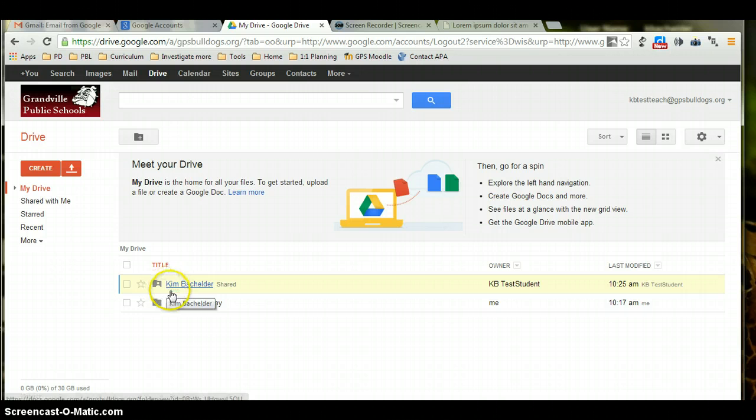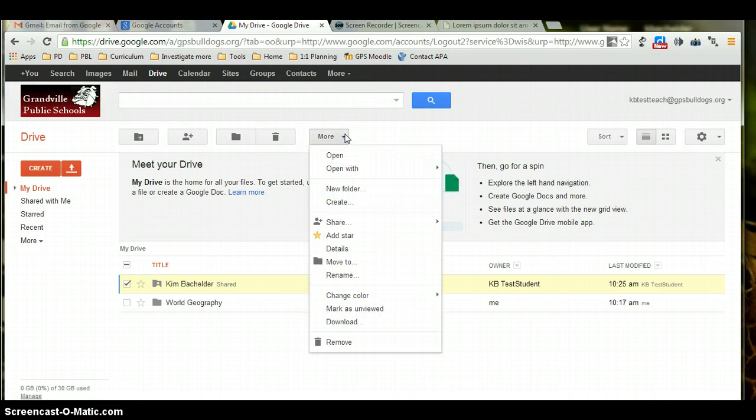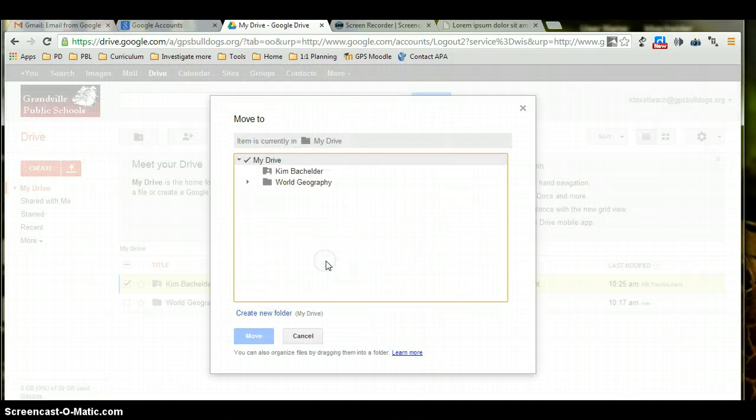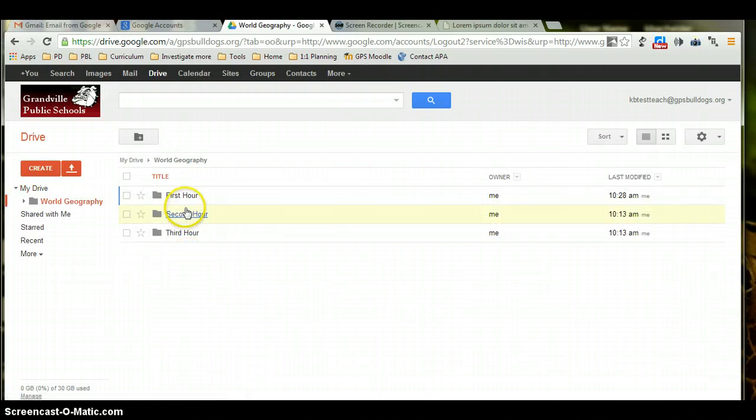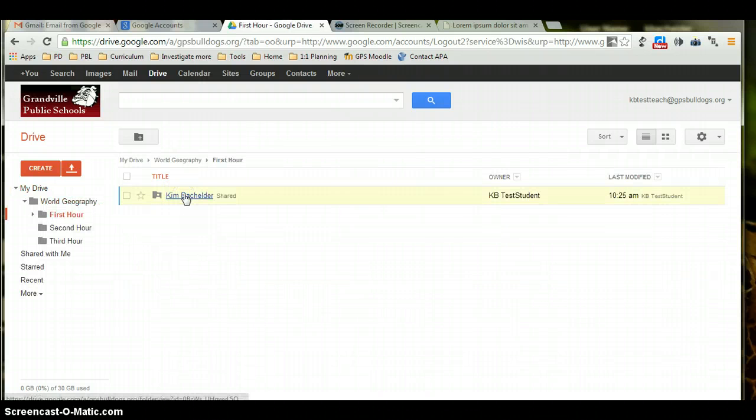And so now I see it in my drive, and from that location, I'm going to add it to the correct hour in my drive. This is something you'd have to do the first time that you create these folders with students. So I'm just going to say move to, and in World Geography I already have my hours folder set up, and I'll make that move. So now when I look in World Geography and I look in first hour, all the work that Kim Batchelder, my student, sends to me will automatically be dumped into that folder.